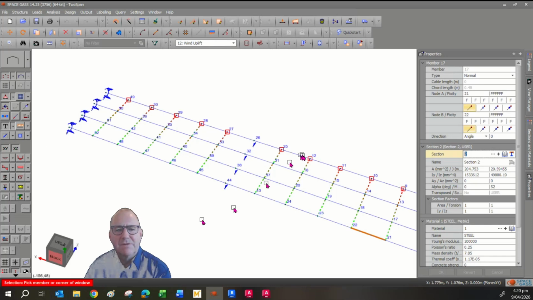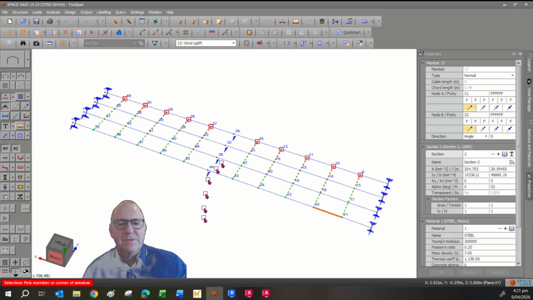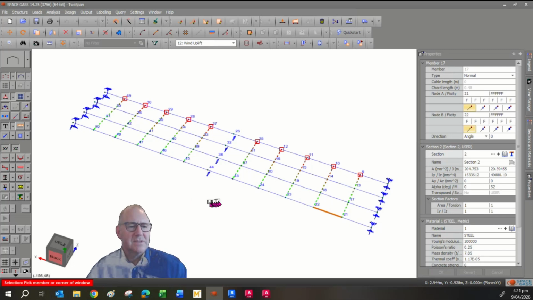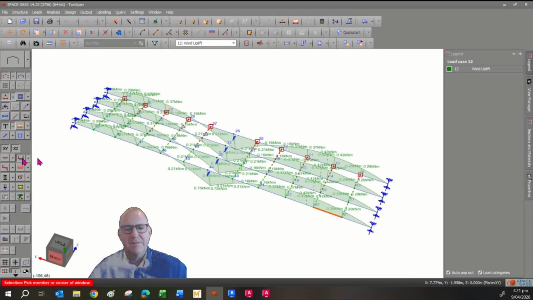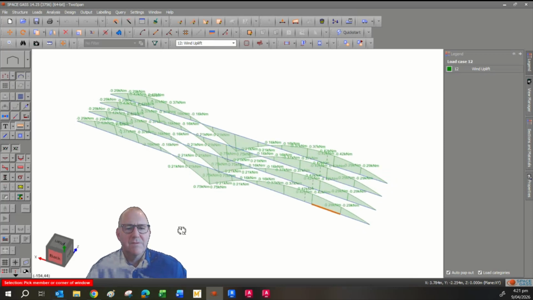Now I've got 3 rows of support, so it's a 2-span continuous sheet, and so we have the end supports, which are effectively roller supports, and pin supports in the middle, and that gives you, as you can imagine, the typical bending moment distribution. If we click on the bending moment, so here we are for wind uplift. To make things simpler, I can click off the nodes. So there's your raw bending moment diagrams for each of those beams.